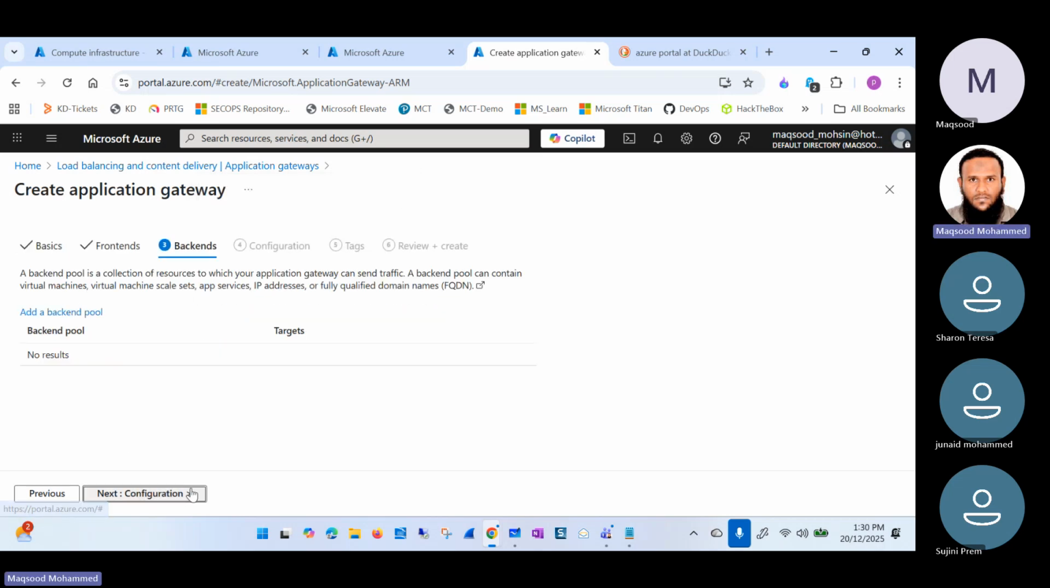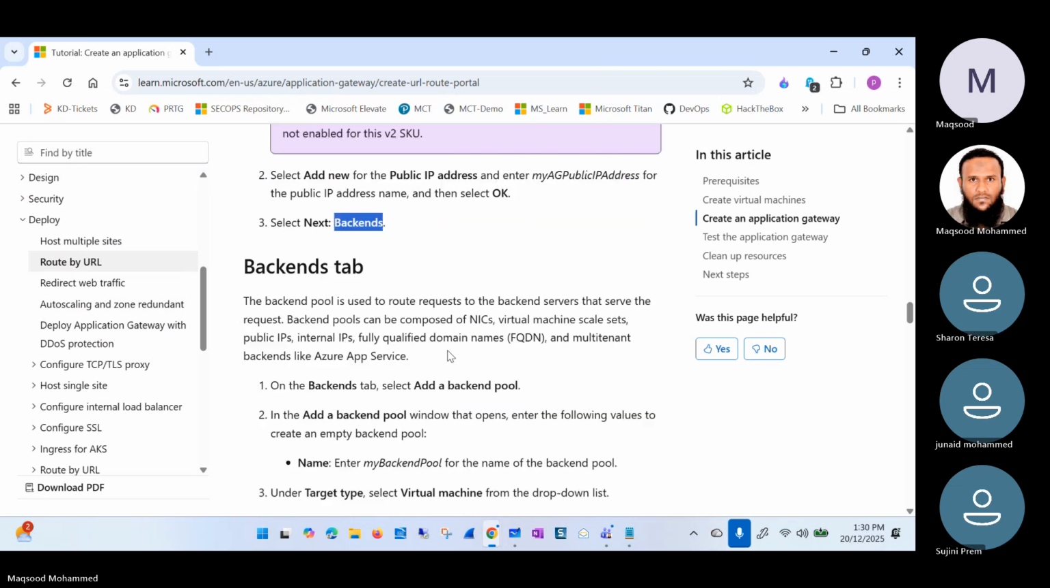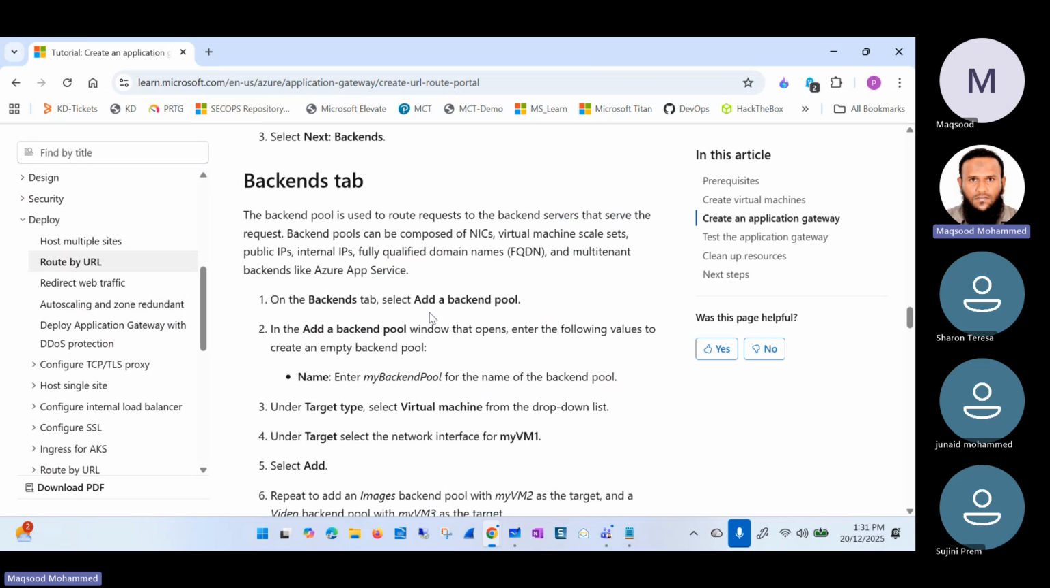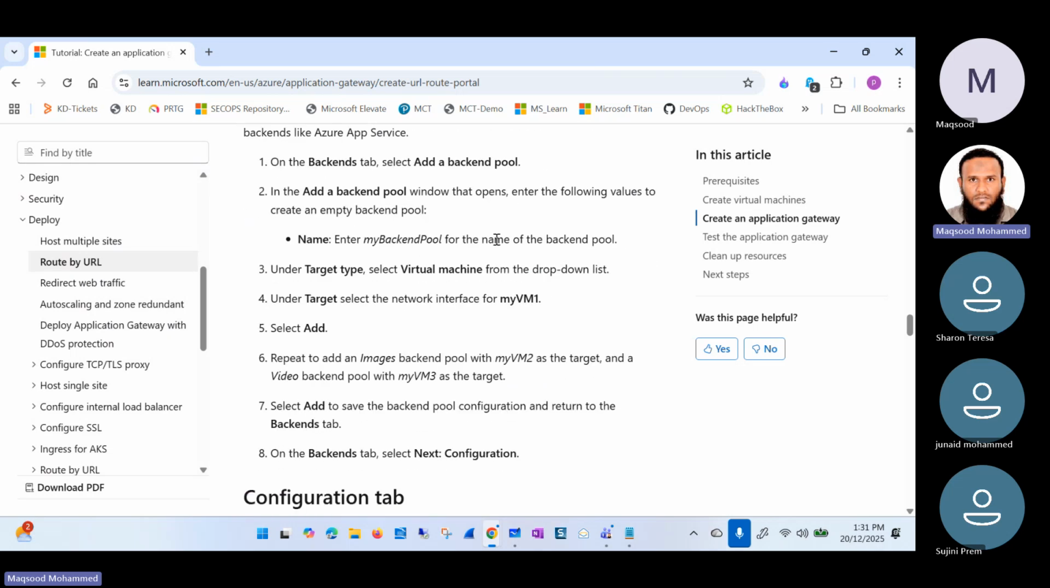And then we are going to the backends tab. The backend pool is used to route requests to backend servers that serve the request. So the actual servers which are having the data and the content are the backend servers. So backend pools can be composed of NICs, network interface cards, virtual machine scale sets, public IPs, internal IPs, fully qualified domain name, FQDN, and multi-tenant backend like Azure App Services. So we have seen in the whiteboard explanation, there are many different options in the backends here in Application Gateway.